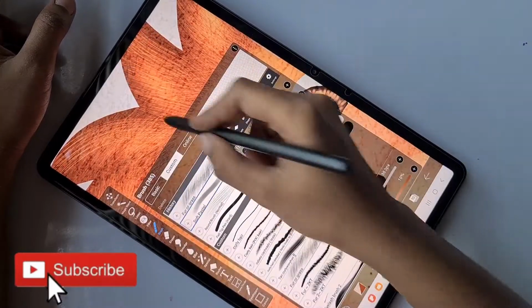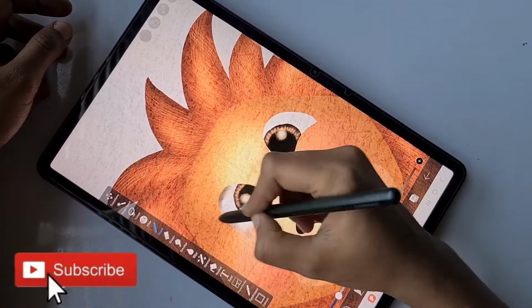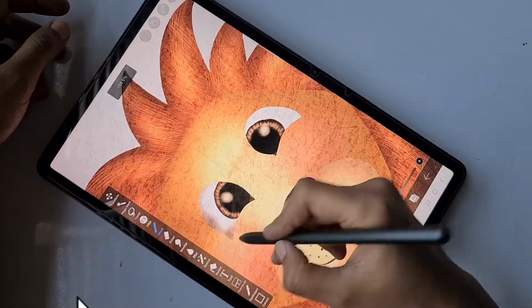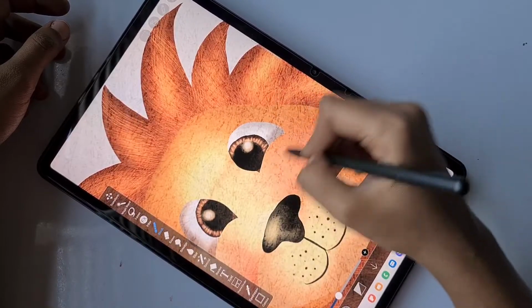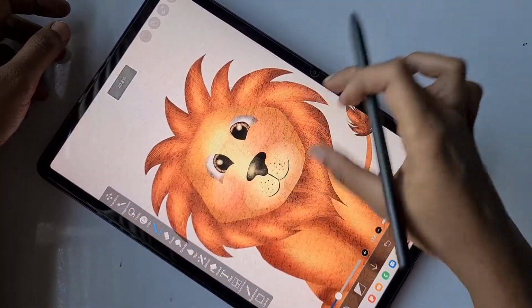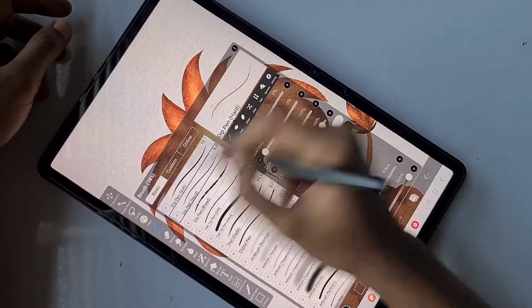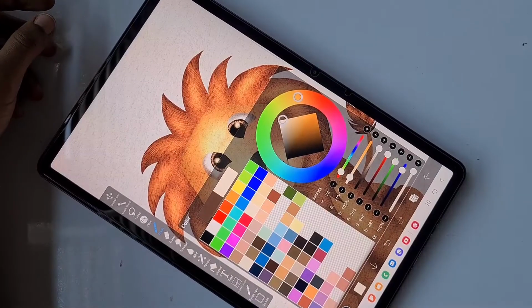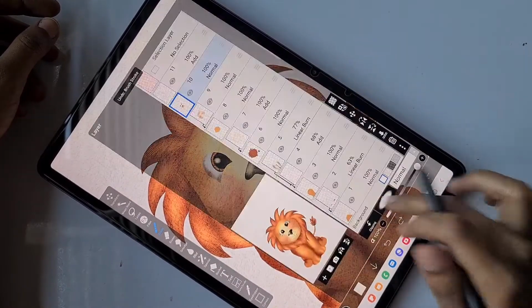Then I'm adding some darkness inside the corners of the eyes. I'm using a brownish color, and the brush is soft pastel as always. Then I am done with all this, and I'm just adding some hairs. For this I'm using the pen hard brush.